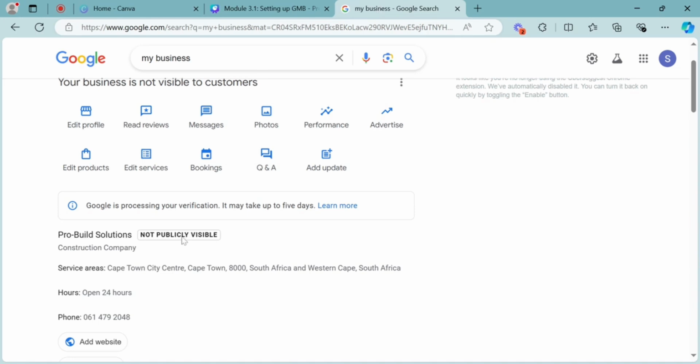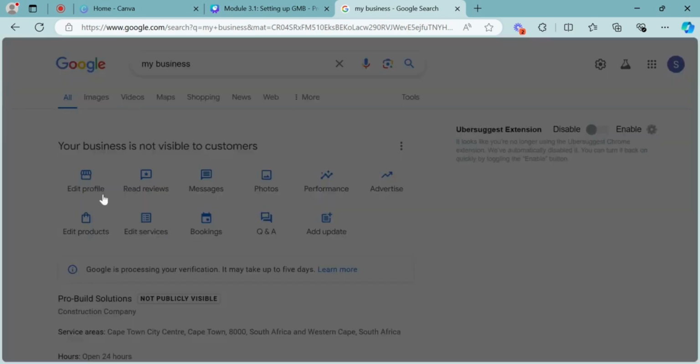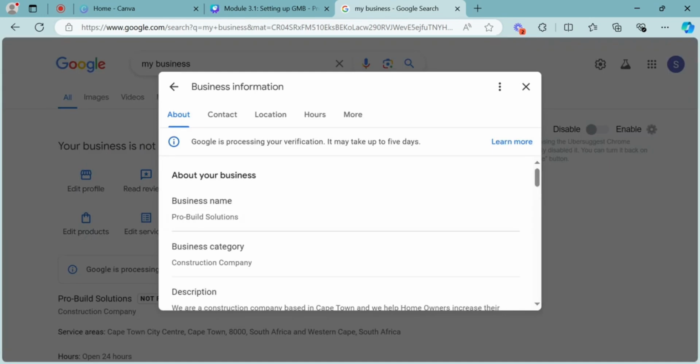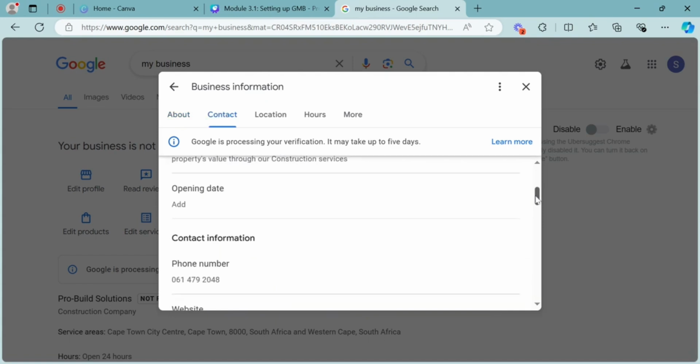Now guys, if you can see here, it's saying not publicly visible, right? Which is there because it's still verifying it, and then after a few days it's perfectly going to be fine, right? It's all just part of it. So yeah, you don't have to worry about that when it's saying that your business is not visible to customers. It is just verifying your account, your profile, right? So let's just edit profile. You can see here, opening date.